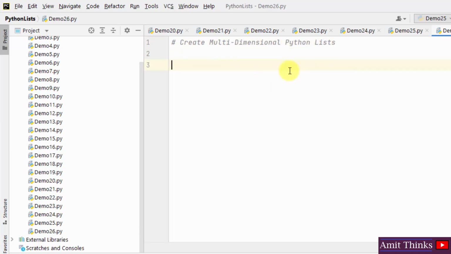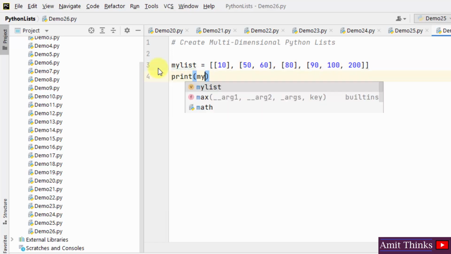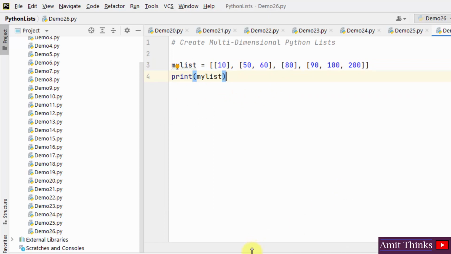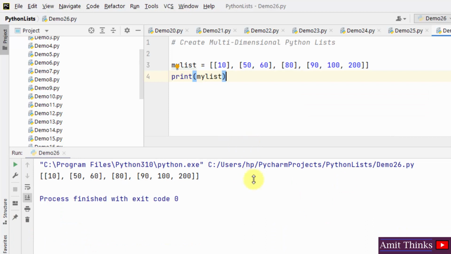Now let us create a multi-dimensional Python list. Okay, so here it is. We added the square brackets. Within that we will add a multi-dimensional list. We will add lists within a list. Okay, so let's say the following. Let us print the multi-dimensional list. So here it is, we printed it.